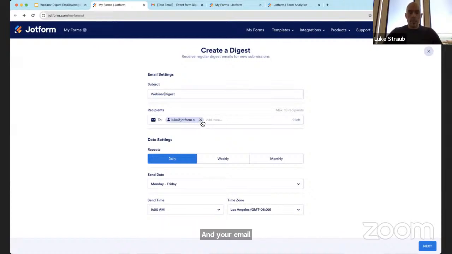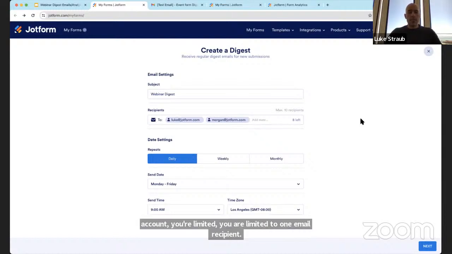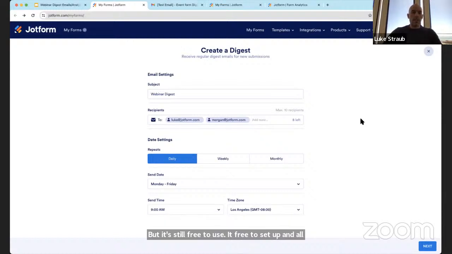You could remove yourself from that if you like, because there's a maximum of 10 email recipients. Whether you're on the list or not, if you have another email to use or some other reason, it's really easy to add someone. We can add Morgan here. There she is. And if you have a free account, you are limited to one email recipient, but it's still free to use, free to set up and all that. On the complete other end of the spectrum, if you're a Jotform Enterprise client, you can have unlimited email recipients.